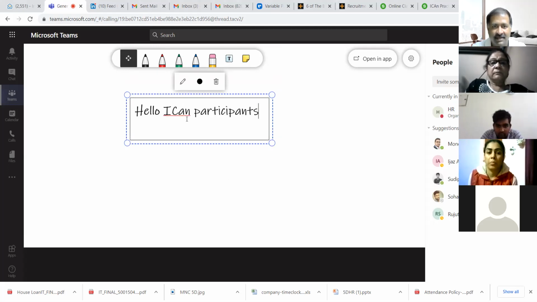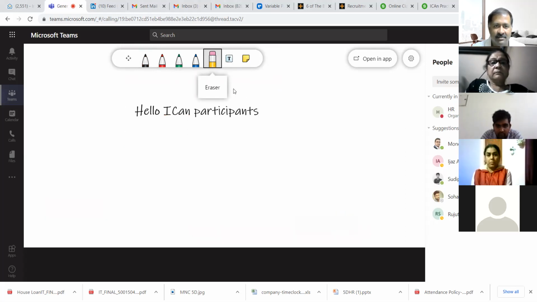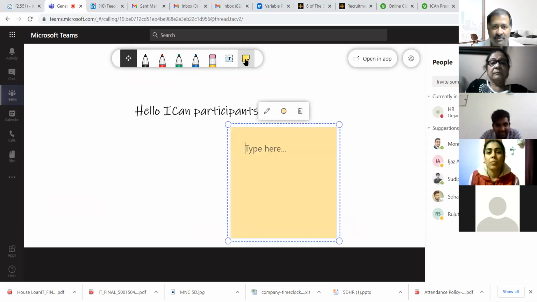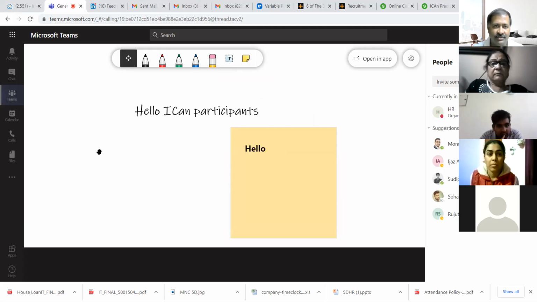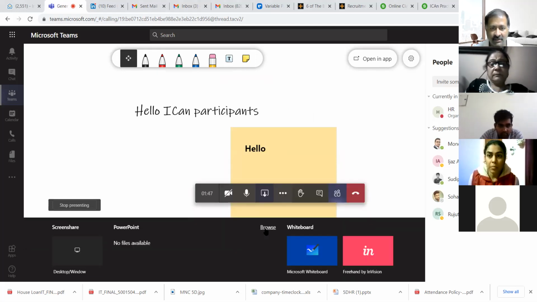Okay, so there you can see I'm typing. You can have colors, change colors. This is the eraser, so you can erase. It's not erasing for whatever reason, I don't know. So all these things you can do. You can also have a note sheet, add note. So you can type a note here. So this is something which you can do. Nice options.